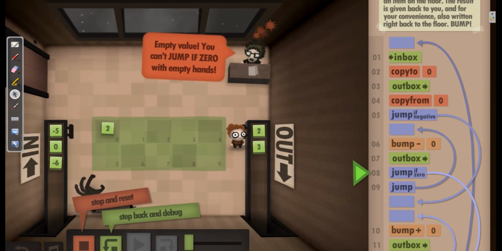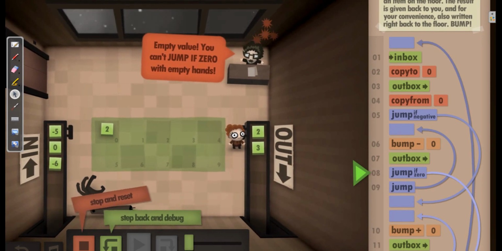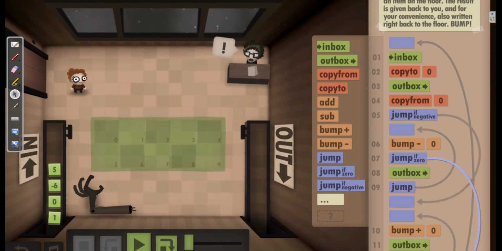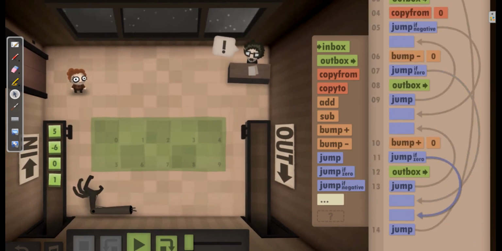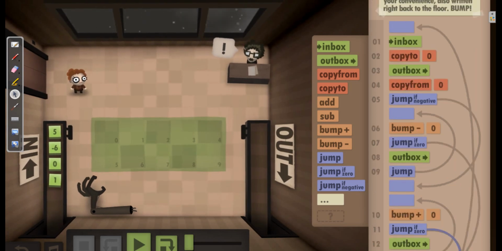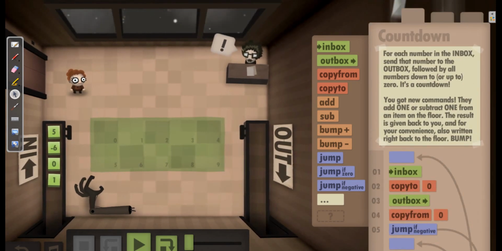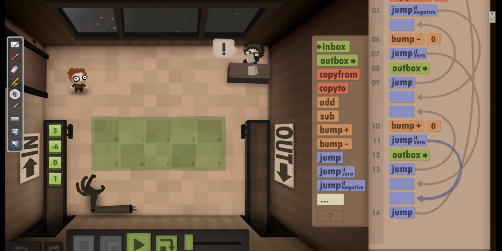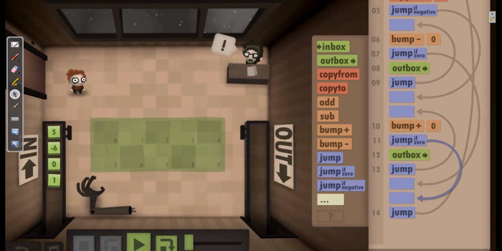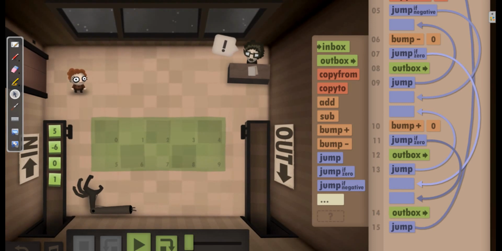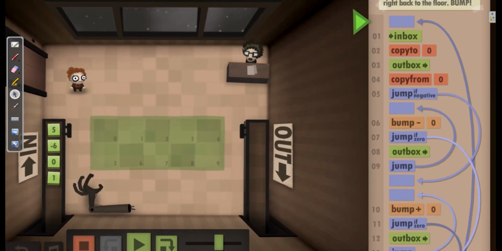Yeah, I'm going to need to... Okay. So I'm going to need to make sure I jump if 0, then outbox. Jump if 0, then outbox. But I need to make sure that all the numbers down to or up to 0. So I need 0. So I need another outbox, then jump. Okay, let's try it again.